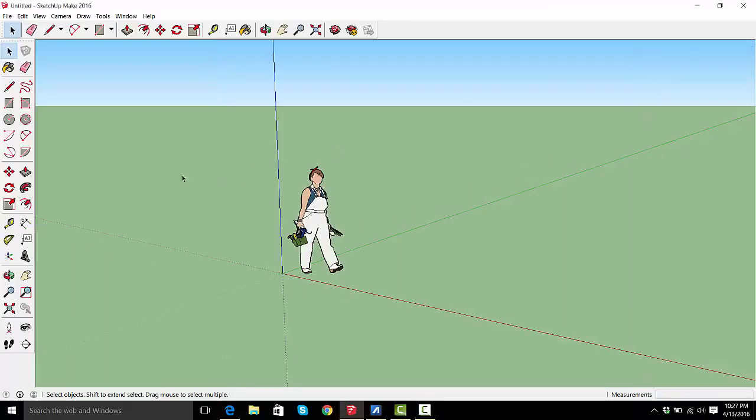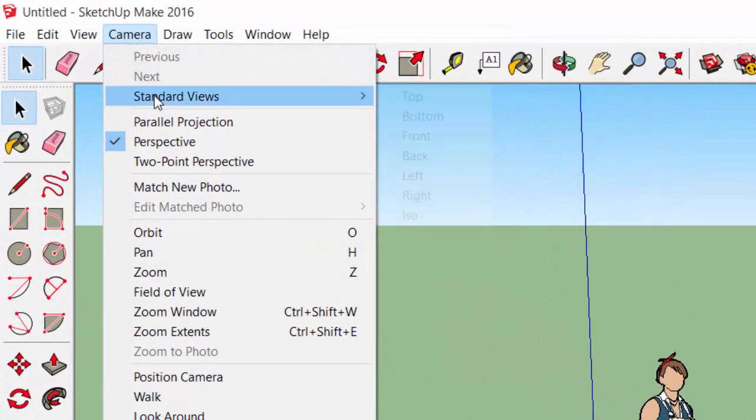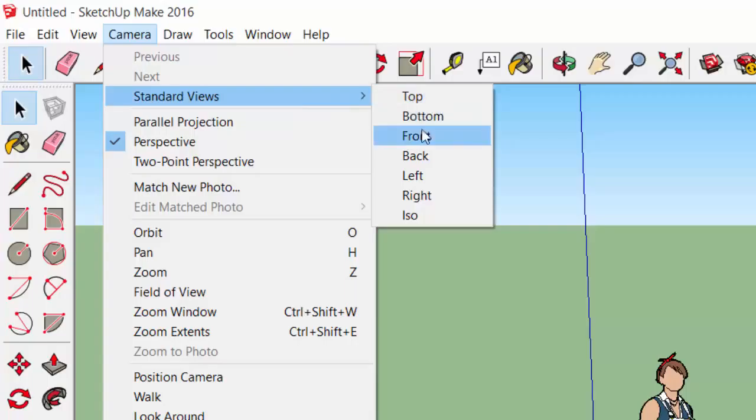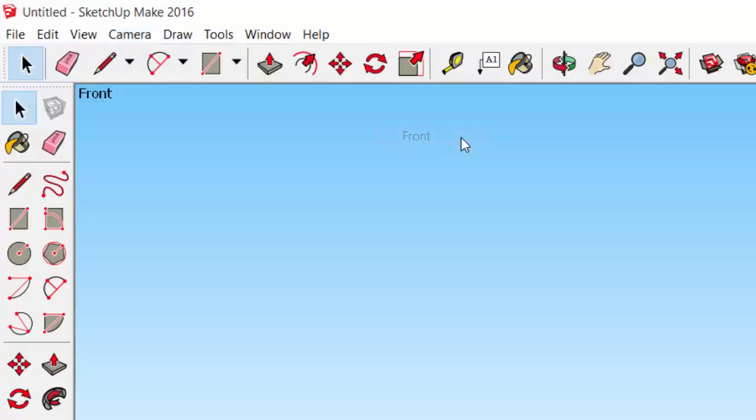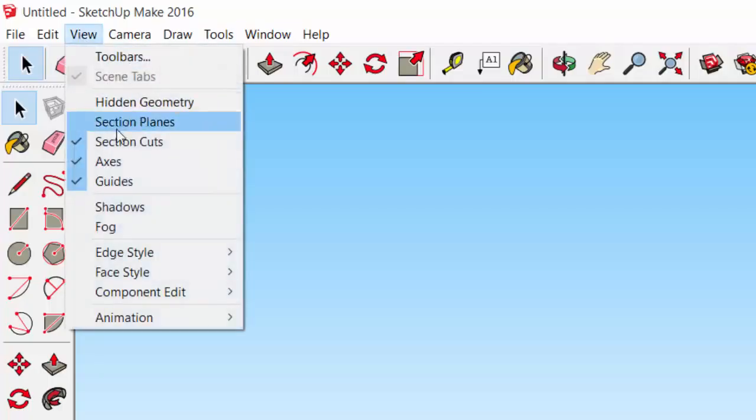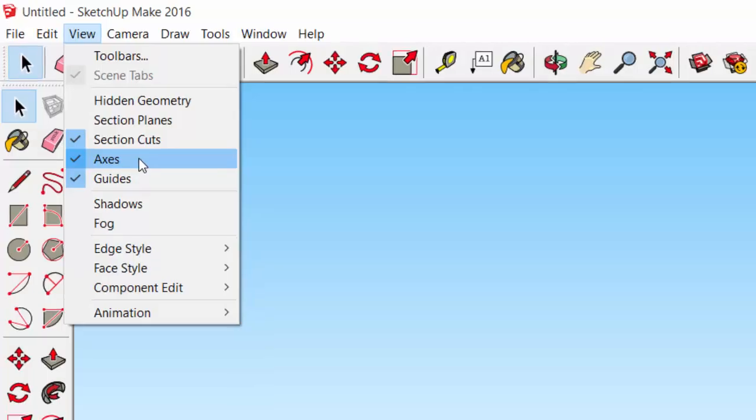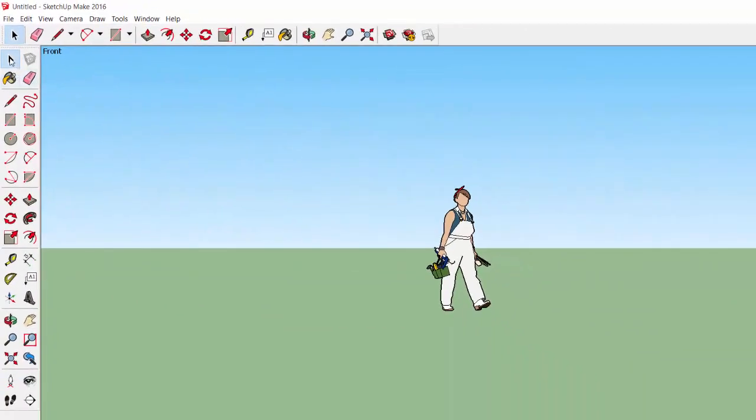Okay, so we're going to make an unusual building. So I'm going to ask that you go up here to camera, go to standard view, and we're going to do a front view this time. And then we're also going to remove the axis. So come down to view and go to axis, and you're going to click that. And we're going to delete this model.